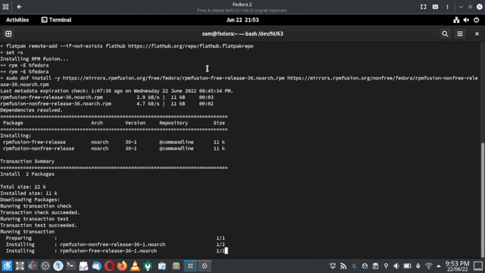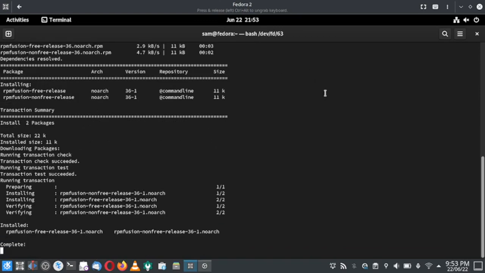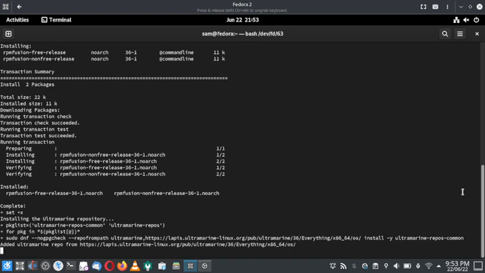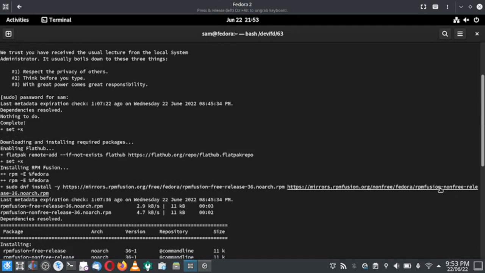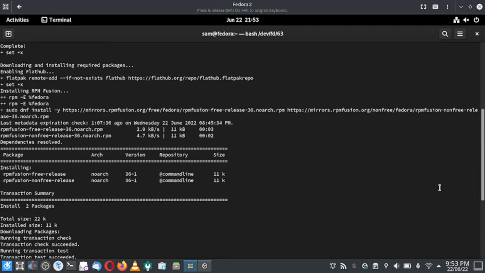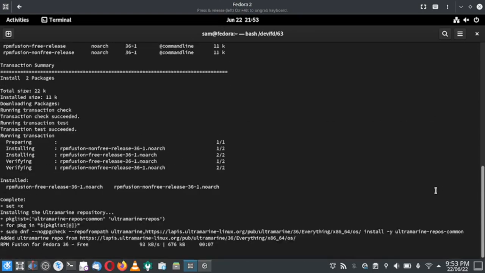So it did not find any packages that needed an update, so it is now directly migrating to Ultramarine Linux. There are no Fedora updates pending, so it will directly migrate the Fedora system to Ultramarine Linux. So this is what is going on. It is adding the Ultramarine repos and the RPM Fusion repos. And now after adding the repos, it is syncing the repos. It will take some time.